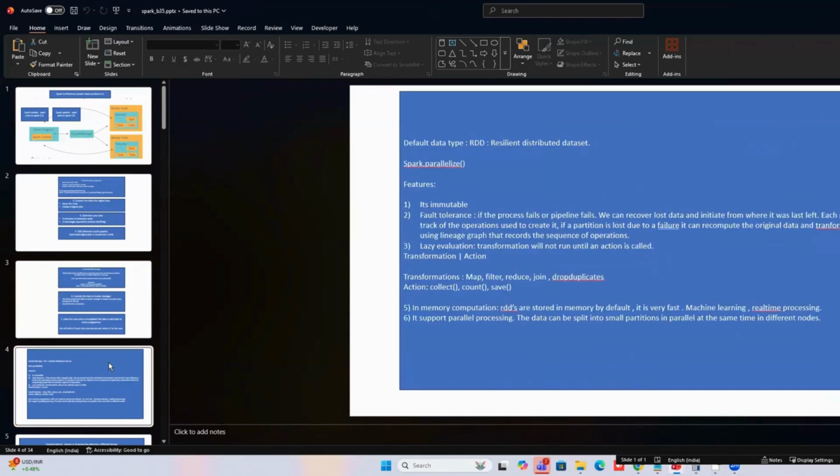Okay. All right. Now Spark has a data type. What do you call a data type? Like in Python, we have list, tuple, dictionary, and set. Spark also has a default data type, and it is called RDD. RDD stands for Resilient Distributed Data Set. Now, what are the features of this?